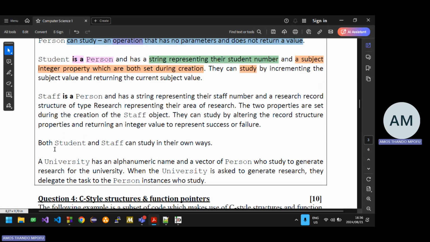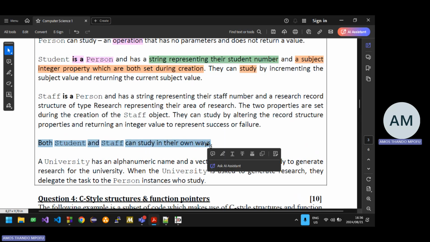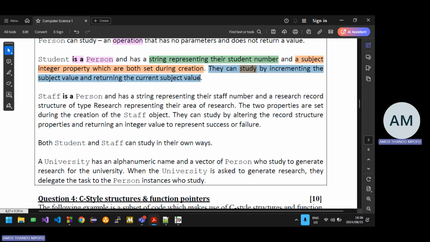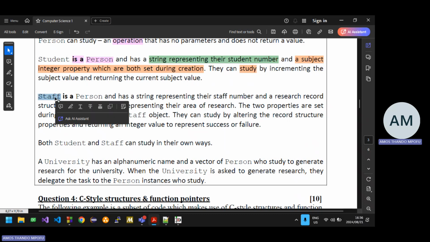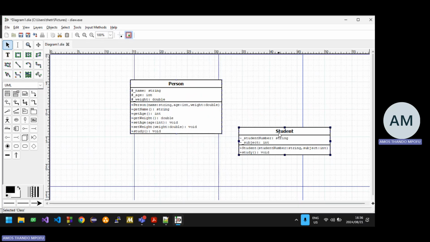As you can see, I already picked it up, but both student and staff can study in their own ways. That means they'll implement study functions in their own way, meaning that the study function needs to be redefined in the child classes or the derived classes. I picked it up here because they're saying that this child can study, and then they gave us a formula on how it studies. That means it's actually implemented in the child class. And then I'm done with my student class. I'm going to click apply. Okay, so this class is complete.